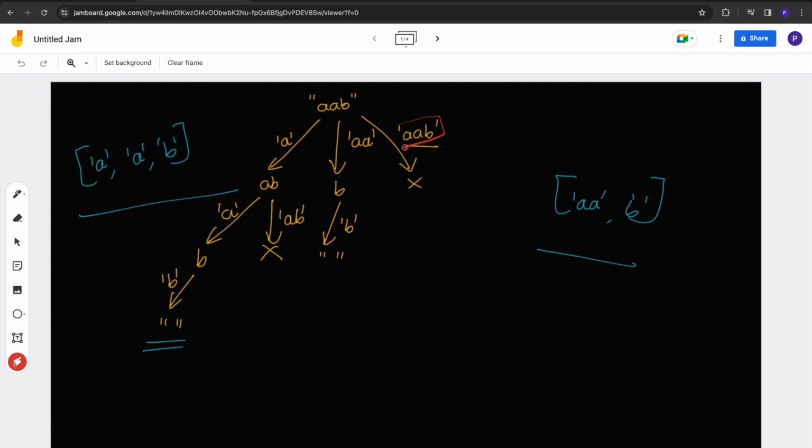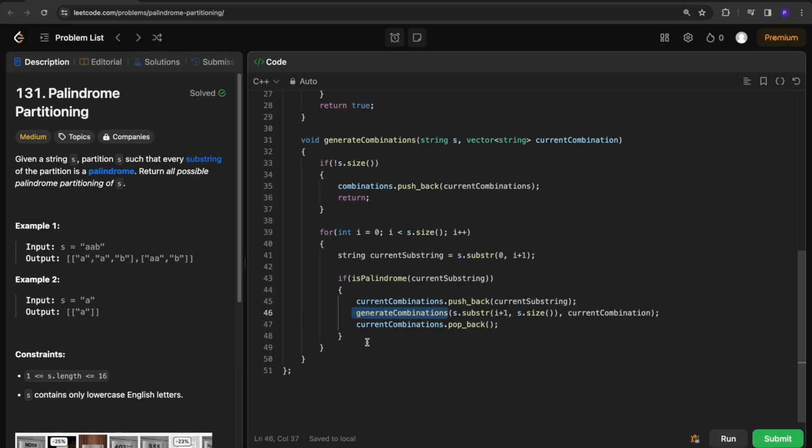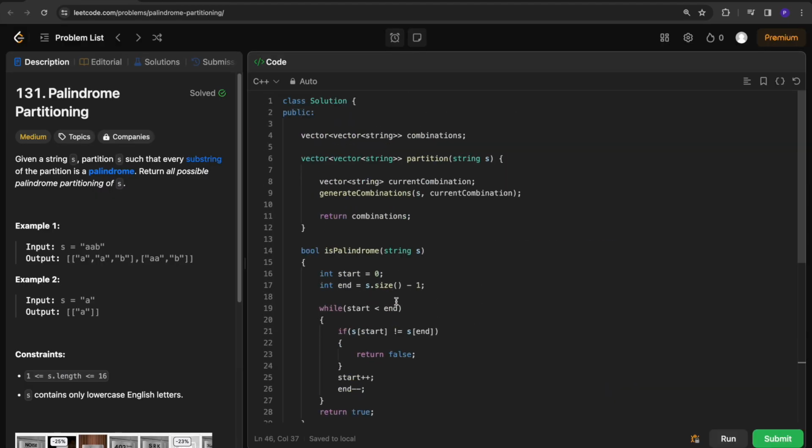If you observe this example, when we consider this substring which starts with a, that is AAB, this is not a palindrome, so we will stop here. So here also when we consider this substring which starts with a, AB, this is not a palindrome, so we will just stop here. That is what we are checking here. So I hope this solution aligns with the approach that we have discussed.